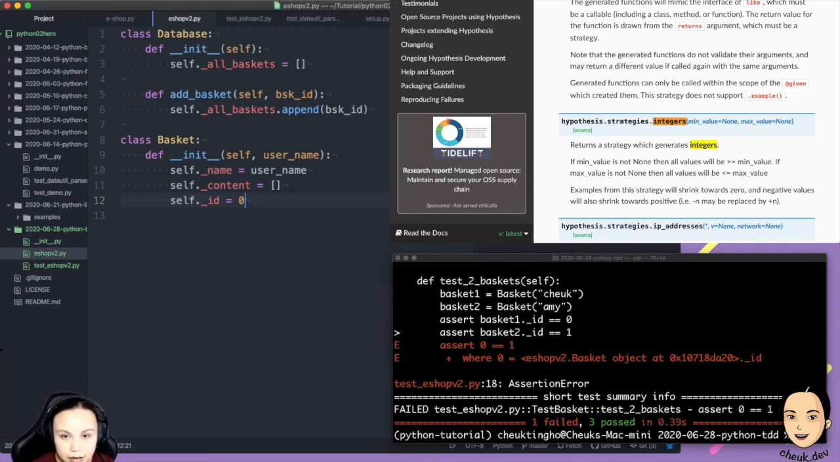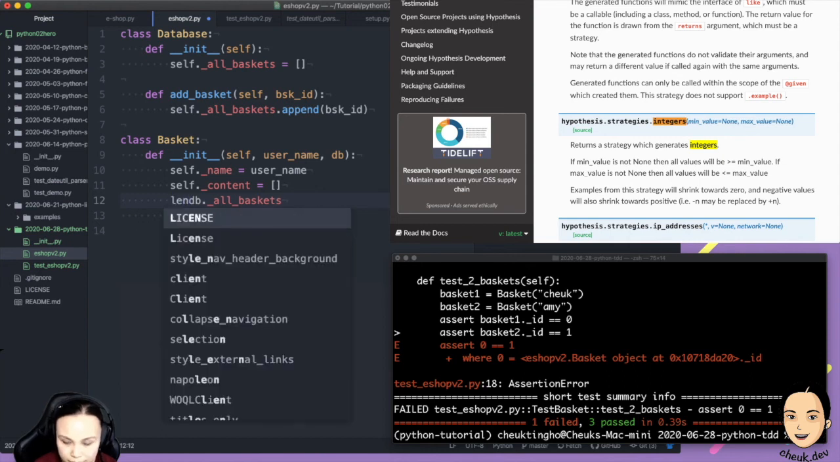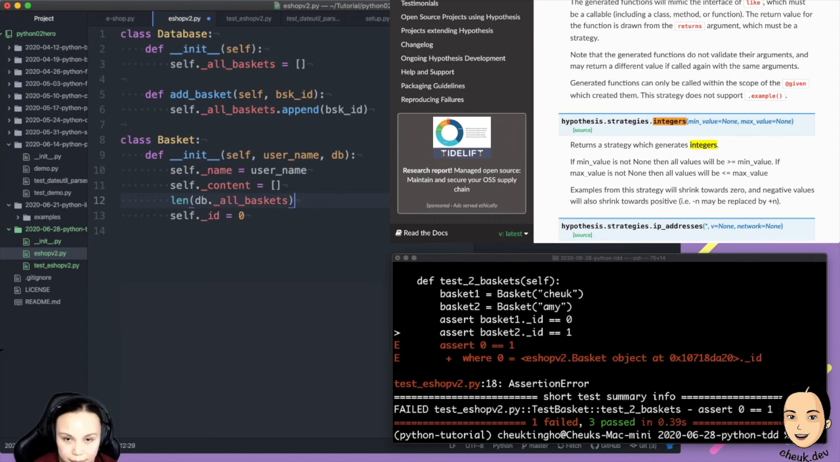And when I init it, I actually have to now have the database I want to add in. So I would take a DB here. So I'll have a DB dot all baskets. It would be the length of it. So that would be my ID, and then I will add myself into the, okay, so that would be like my ID equals to the length of the basket, because I will be the one after. So ID will be my ID, and then I would have a db dot add.